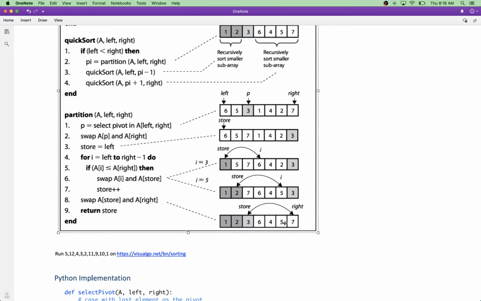And you can see as a result we are done with the for loop, and then at the end we swap the store position with the element on the far right, which is the pivot. And so we put the pivot at the end of all those smaller than it, so that it can kind of divide those smaller than it and those bigger than it. So you can see here all those smaller than 3 are on the left, which are 1 and 2, and all those bigger are on the right.